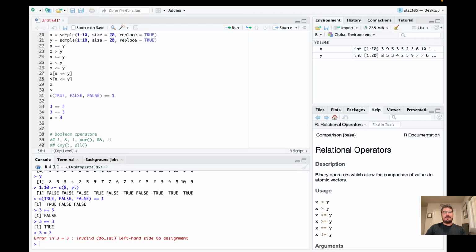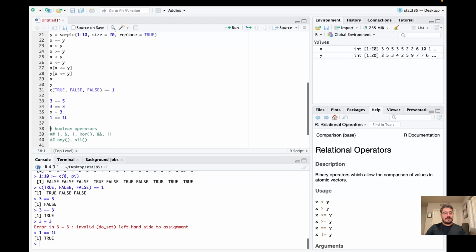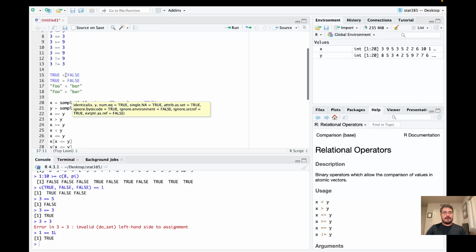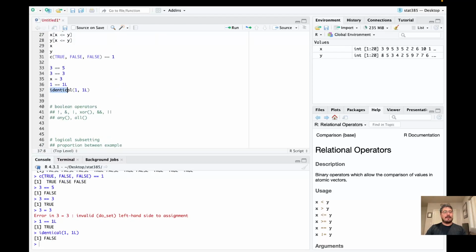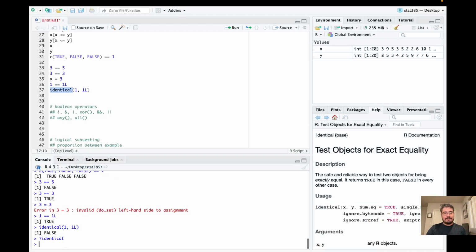Okay, so here are some, unfortunately, tricky cases where we can get into some additional problems. Here we have 1, the double, and 1, the integer, and they are true. However, if I were to get into another function, which we've mentioned above here, if I supply 1 and 1L, now suddenly they're false. This is checking whether or not they are identical objects, and we can read the documentation to see what that means.